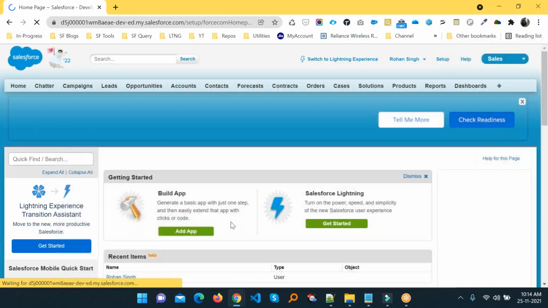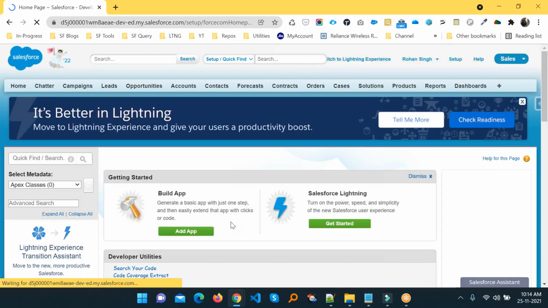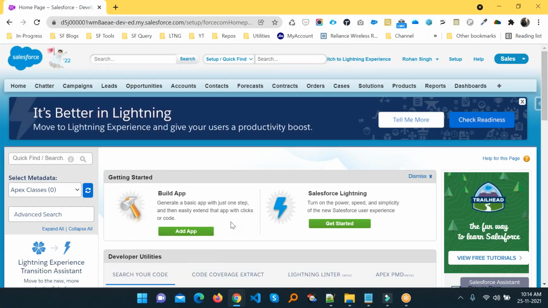Okay, this is our org. You can see this is the classic view, right? But how do we recognize which object we can work on, or where we can see all the things? You can check this with the help of the URL. The first way: I want to click Account. Please observe this whole URL.